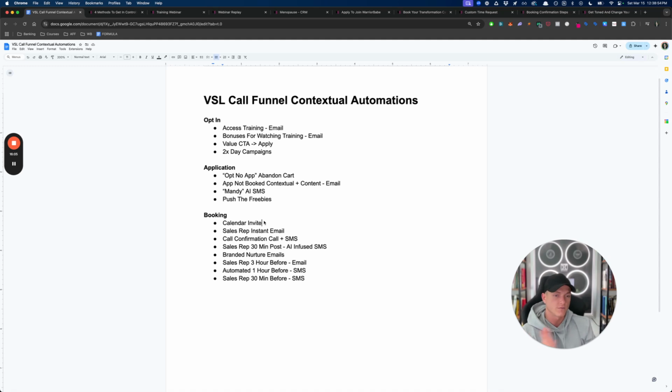Because our target demo is like 40 to 60. So sometimes there's a gap there. And then same thing with time zone. That's just difficult sometimes for people, especially if they're moving around. So we confirm that there.